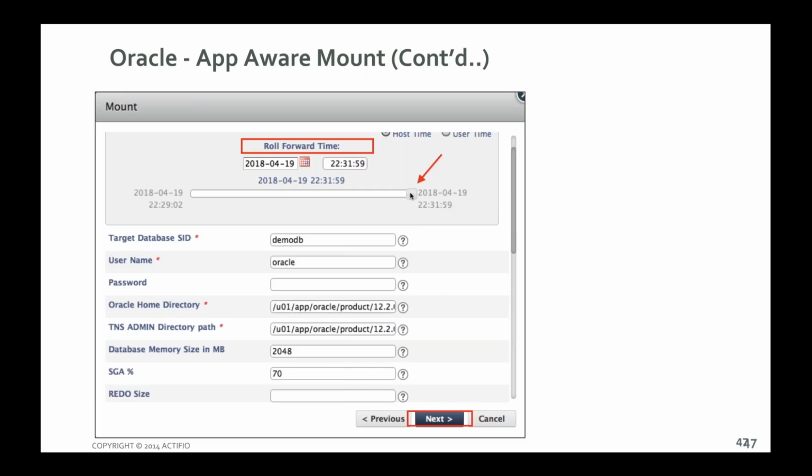I think this was a diagram. I cannot show you the scrolling, but you can use this button to scroll to wherever you want to roll forward. If you want to roll forward to a particular time, just move this to here, go with the options, and click next.